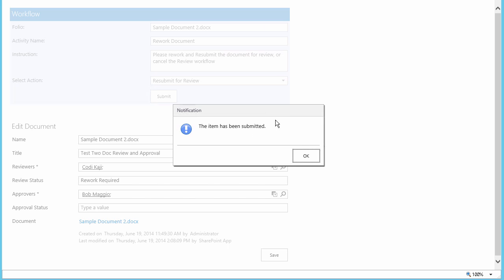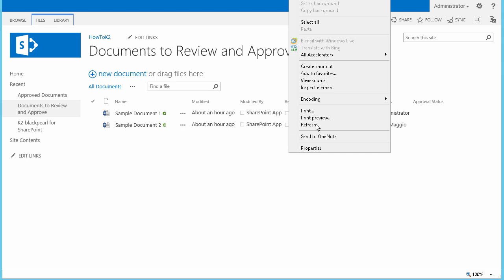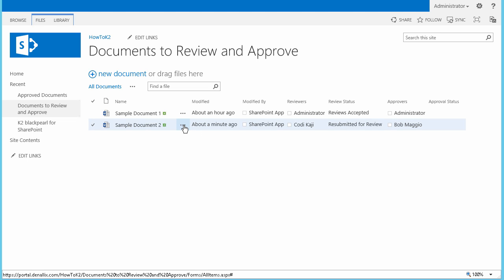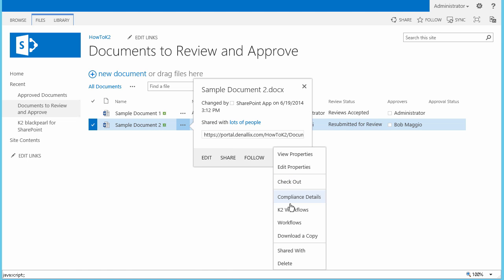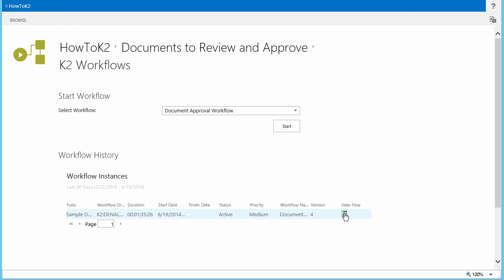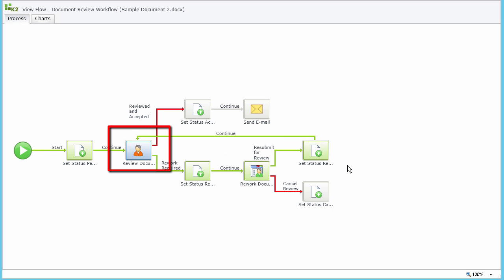At this point, let's go back to the Documents to Review and Approve library to verify that the document review status for the second document is now set to Resubmitted for Review, since that is what we just actioned the task to do. And it looks like it's working for us from here. Now open the K2 Workflows history for the second document from the Context menu, and then select the View Flow report to verify that the document is indeed back at the Review Document task. There you can see that the Review Document task is now the active task in the graphic.